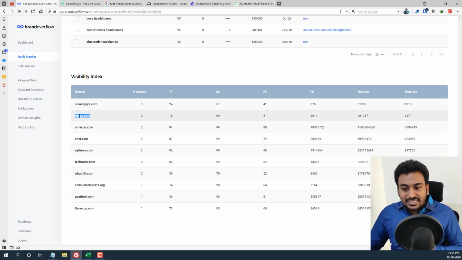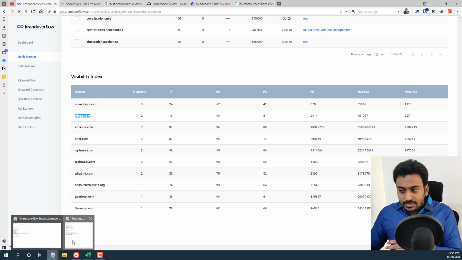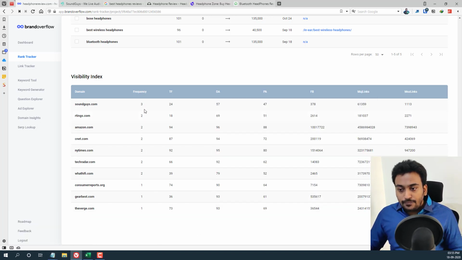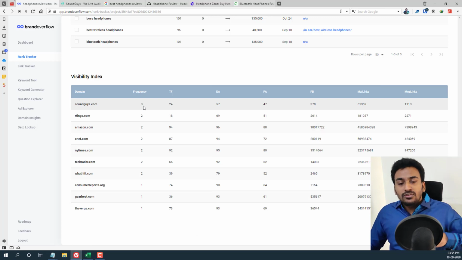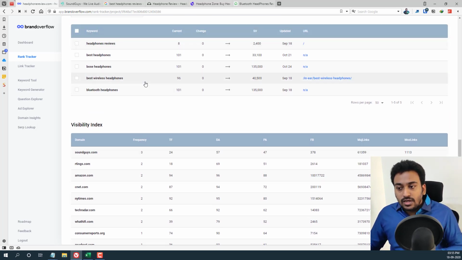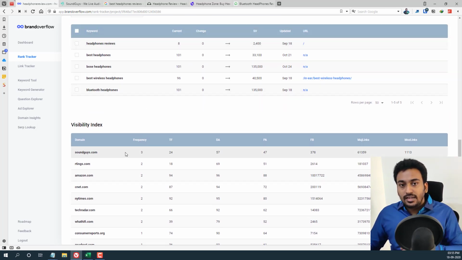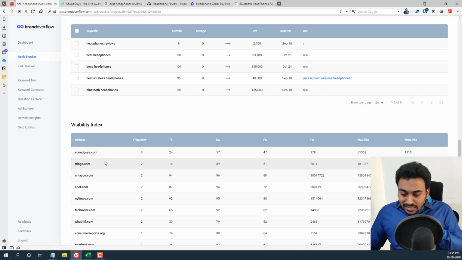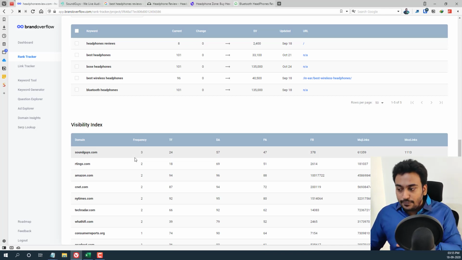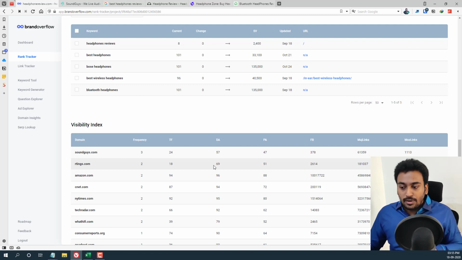So you can use this data to find new competitors for your list, and you can keep track of it. And this frequency means that most of the time, for the keywords we are ranking, this guy is ranking much better than us. That is what frequency basically means. These are trust flow metrics. In this type of research, it's not a big factor for us, so we don't need to worry about it.